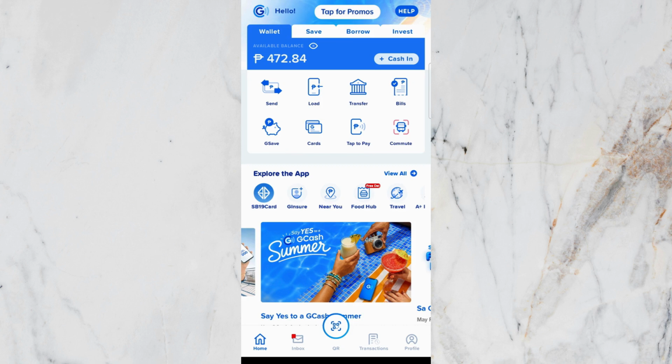First, open the GCash app on your mobile device. Make sure you're signed in to the correct GCash account you want to connect. A stable internet connection helps prevent interruptions during the linking process.